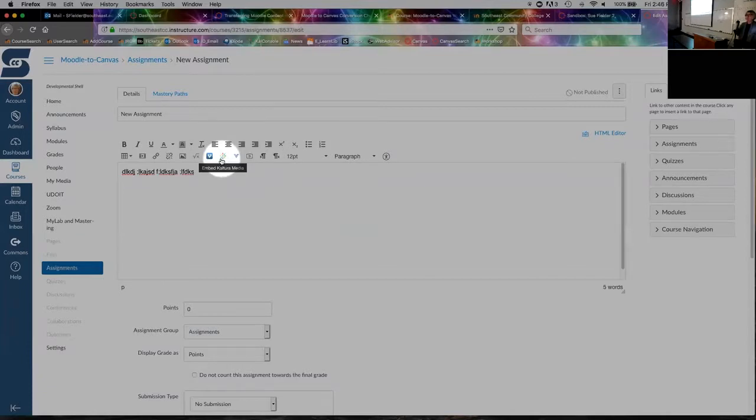New stuff with Kaltura video or Kaltura anything, build new Kaltura stuff in Moodle. It will be in Canvas when you need it, okay? Not right away, but it will be there. Don't build it over in Canvas, because you won't see a duplicate of it.